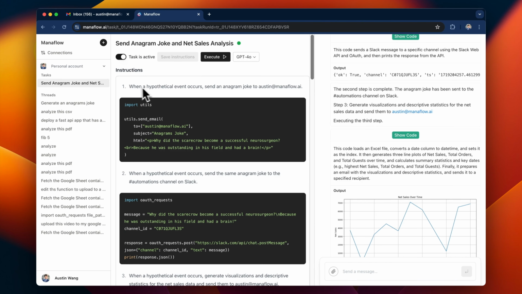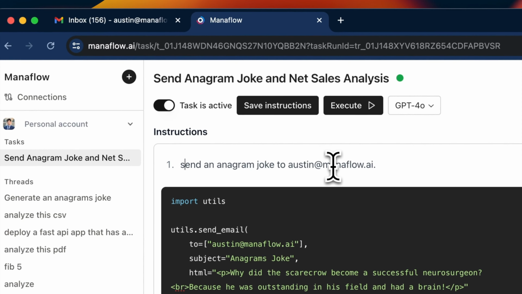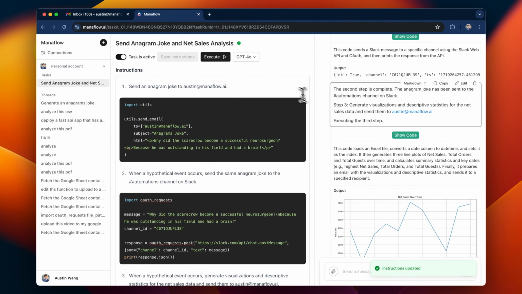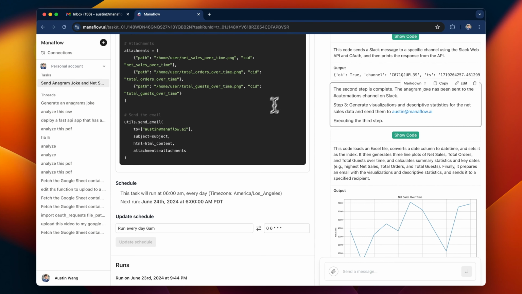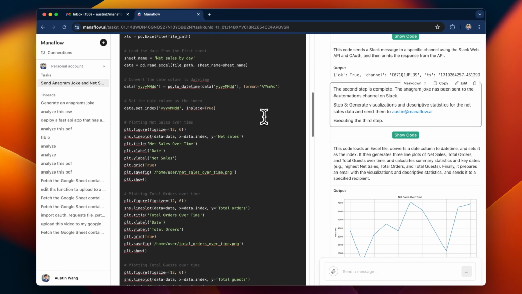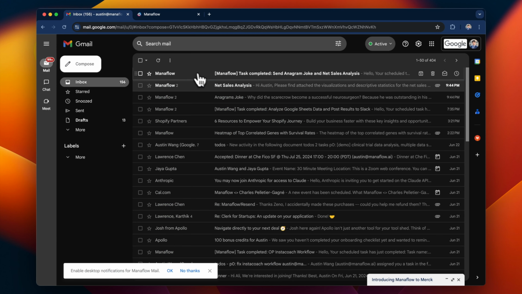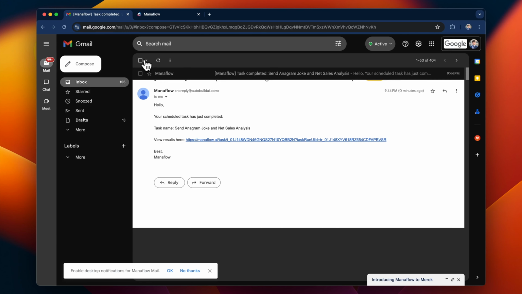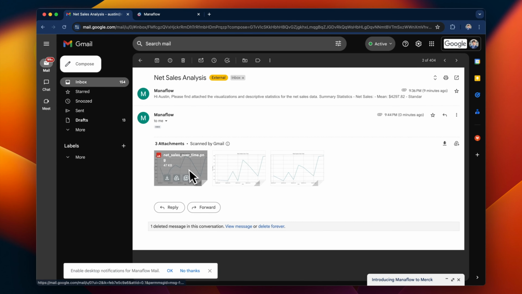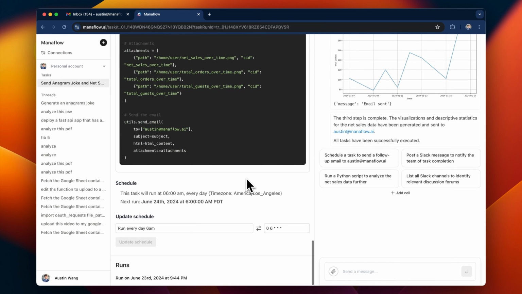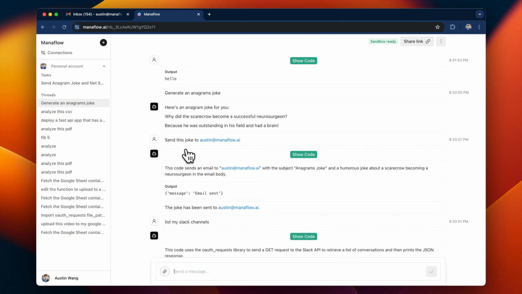The other thing you can do is, if you don't like these instructions, you can edit them. So you can save it here, then you can press execute again to test it. It's a really iterative process, and it includes a code snippet so you know how it's doing all these things. Okay, let's check your email again to see that our task completed, and we have this net sales over time. We have all the visualizations and things. Okay, that's really cool. So that concludes how the tasks work, how the threads work, in Manaflow.